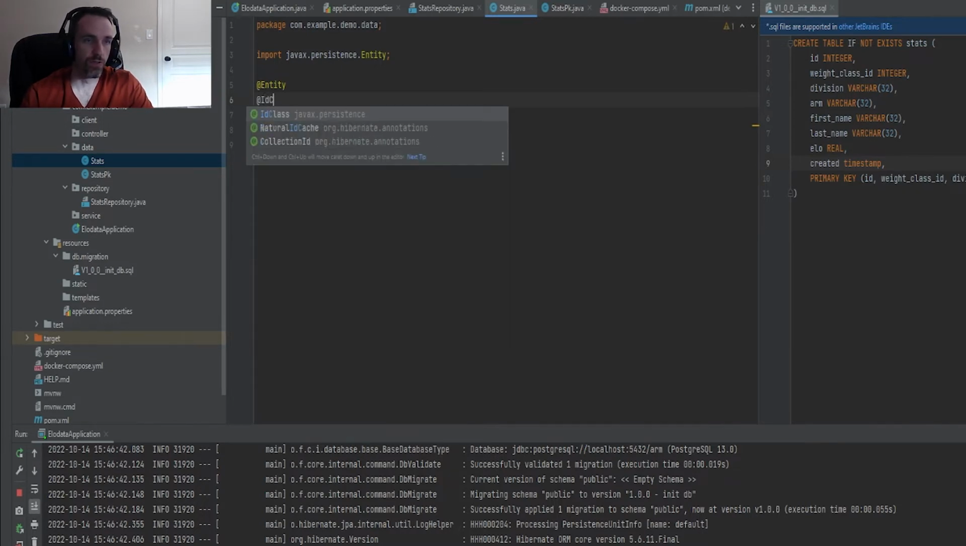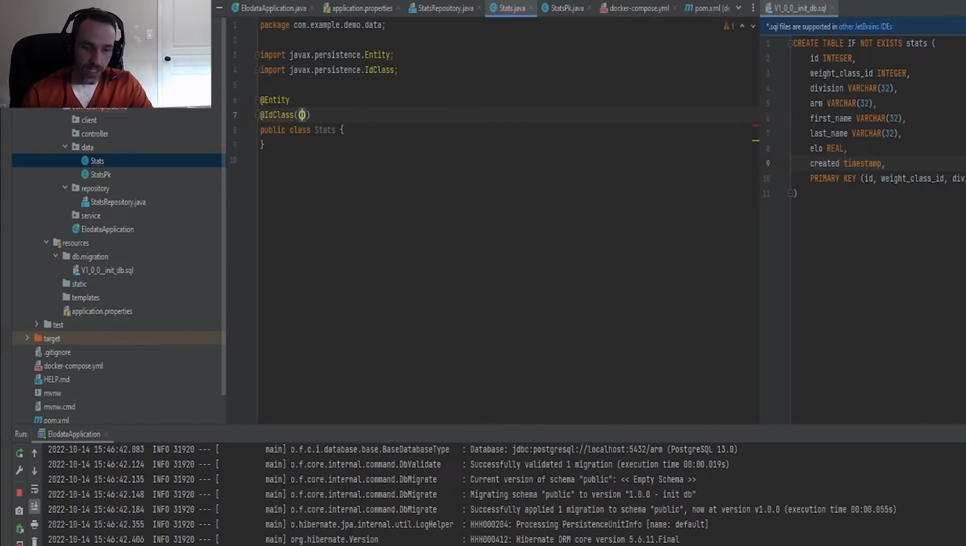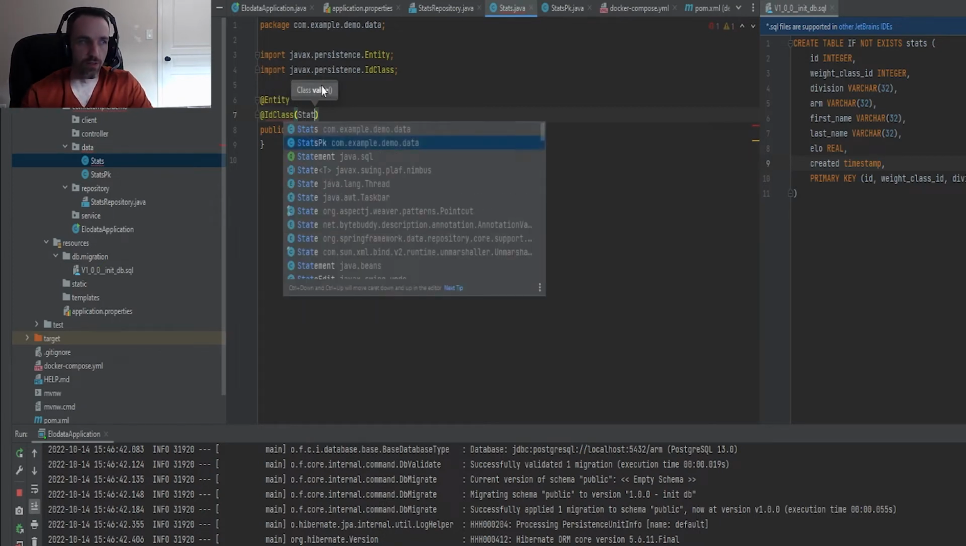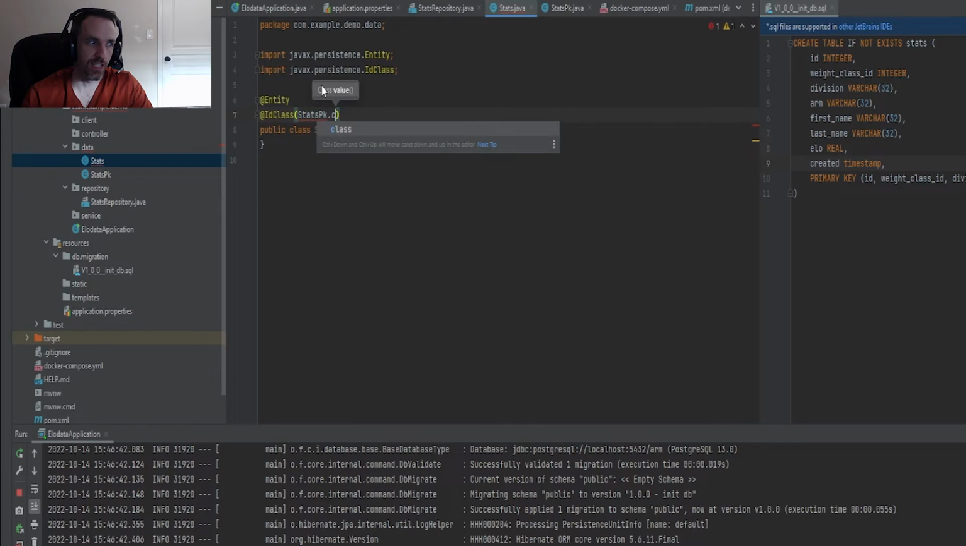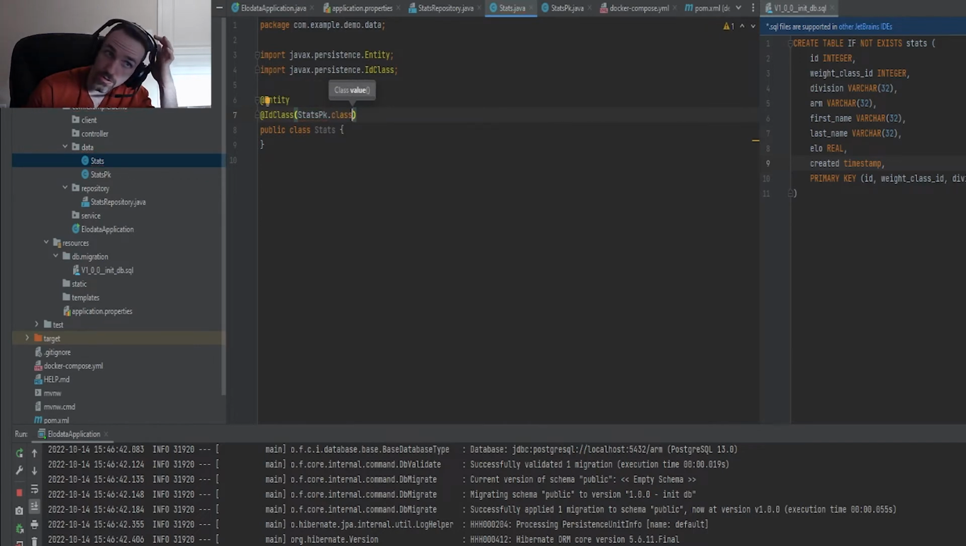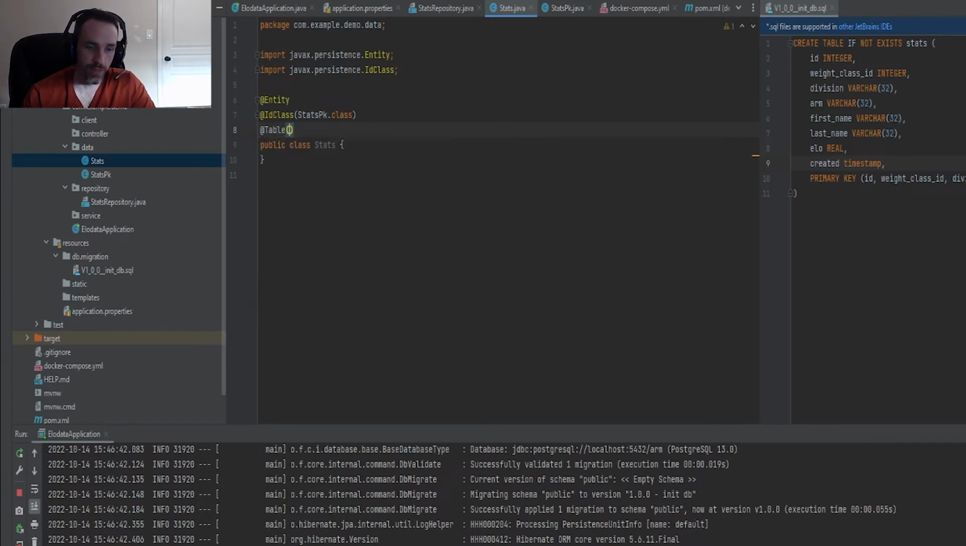We're going to say what the ID class is because this has a composite key. Otherwise, you wouldn't have to do this. But because of that composite key that we're using, we need to indicate that we're using that primary key class that we created, stats PK.